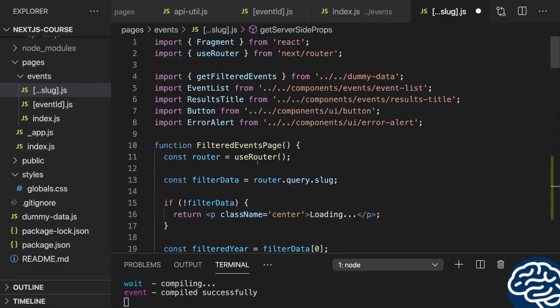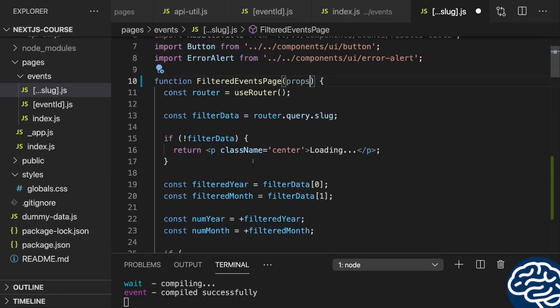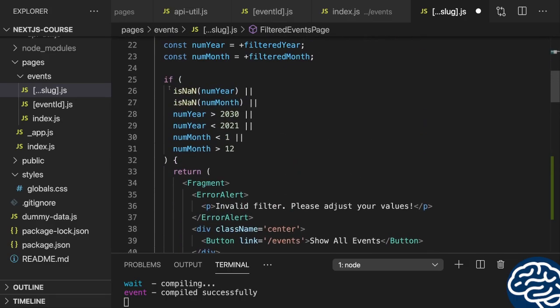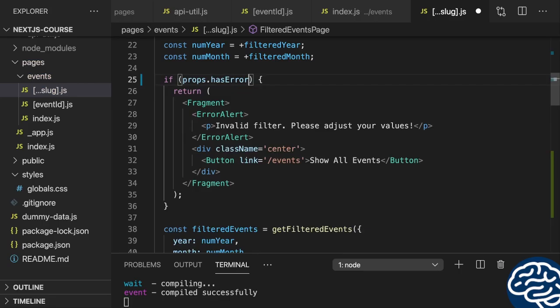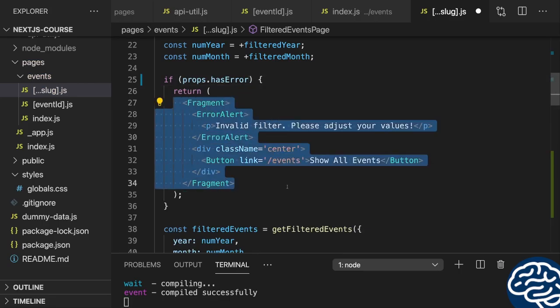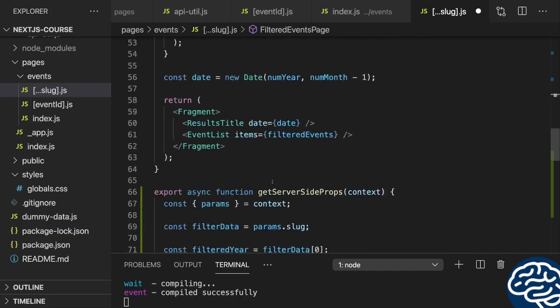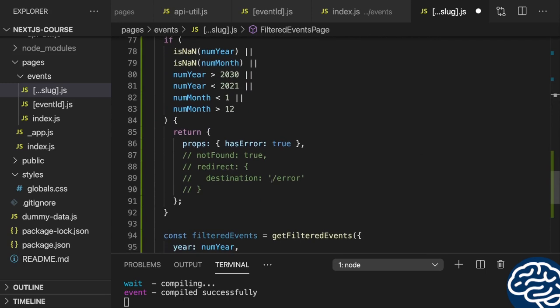So that in the component function, in this filtered events page function, we should expect props, and then down there, instead of validating our query parameters, I check if props has error is true. And if that's the case, I'll show this error message. I think that actually makes the most sense, but you can also go with one of the two alternatives I showed.